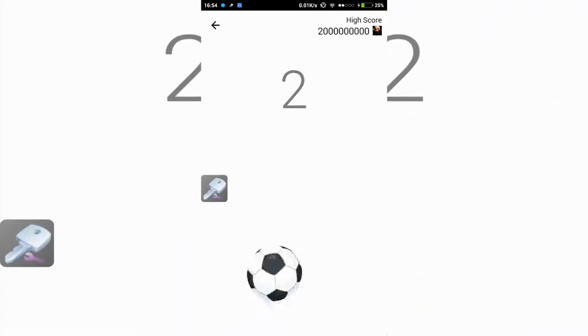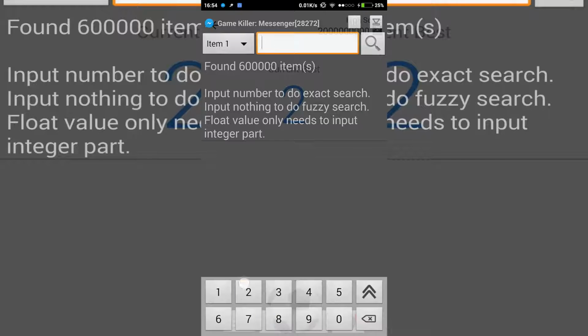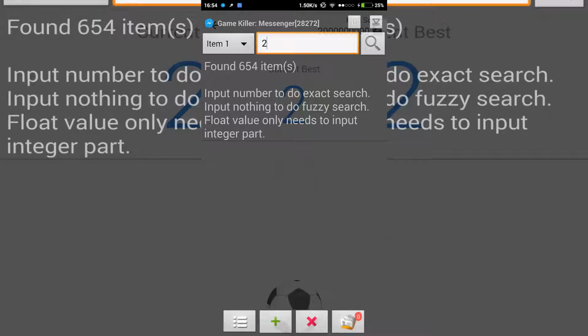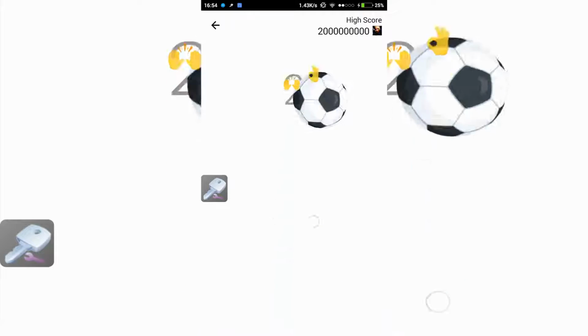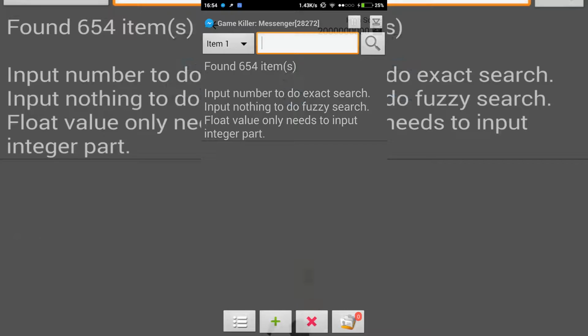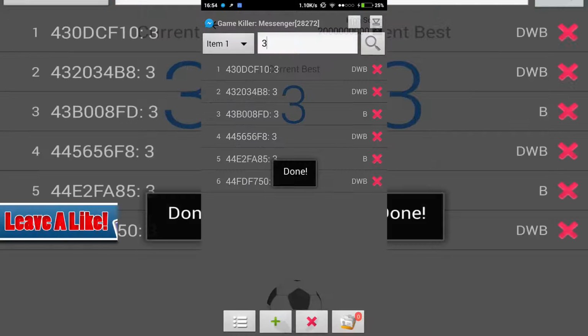So alright, so now I get 2 points. Type in 2. It usually all pops up on the third time. Alright, now we're just going to type in 3, and this is where it should all pop up.